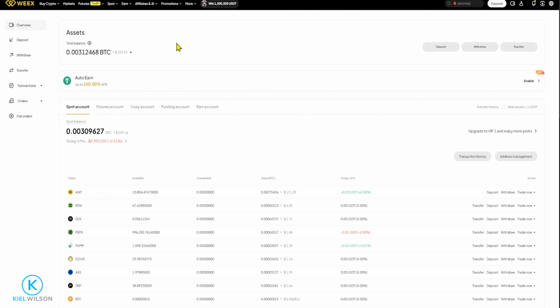So I'm going to go ahead and do two quick demonstrations here. In the first demonstration, I'm going to send some Tether from my Phantom wallet, which is a self-custody hot wallet, to the Weex platform. In the next demonstration, I'll send some Tether from another exchange over to Weex.